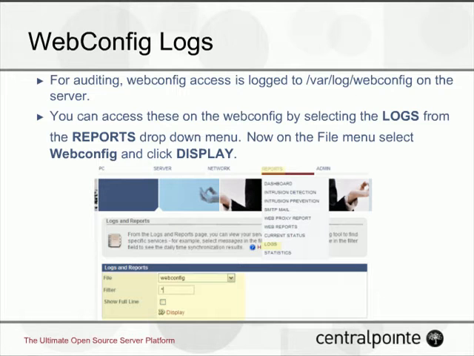For auditing, WebConfig access is logged to the folder called /var/log/webconfig on the server. You can access these on the WebConfig by selecting Logs from the Reports menu and WebConfig from the File drop-down and then click Display.